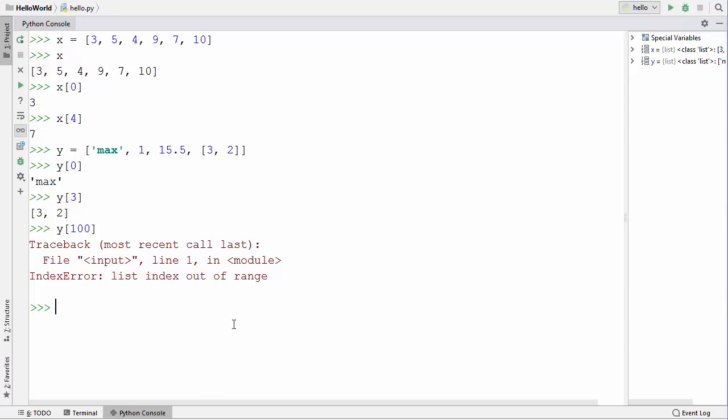Now if you want to get the length of the list, you can use the inbuilt function in Python which is len, and then your list name. So for example, I want to find out the length of list x. It's going to give me 6 because you can see here this list contains 6 elements. Or I want to get the length of the second list which is y, and it's going to give us 4 because this list contains 4 elements.